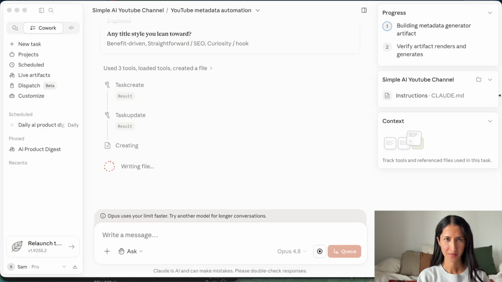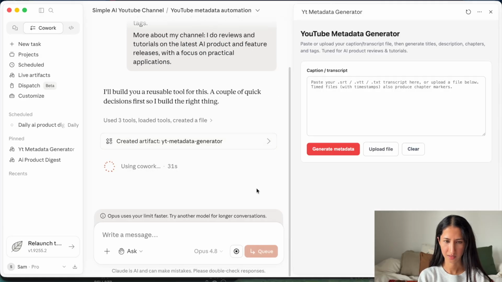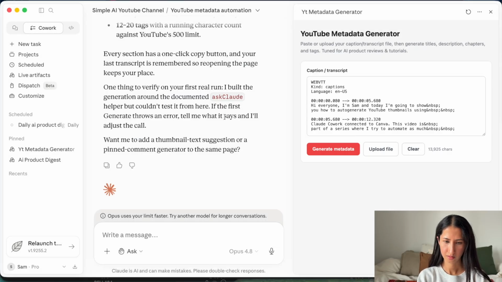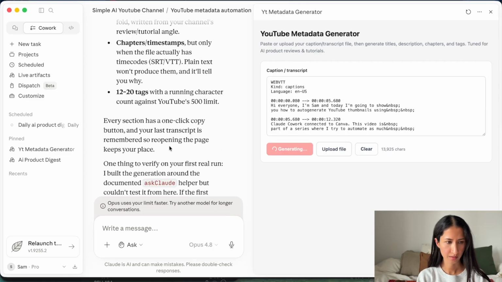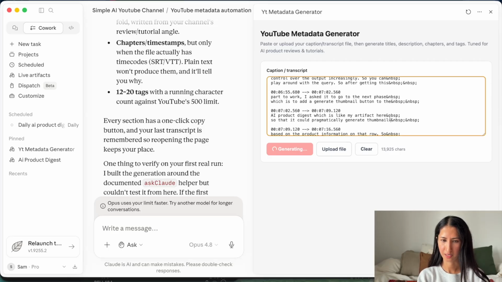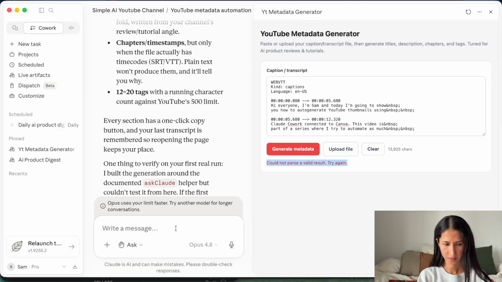Claude just came out with this 4.8 model, and this is my first time using it. It's asking me for permission to create the artifact, which will be a reusable YouTube tool. Great, let's try it. I'm going to upload a file, which is my captions, generate metadata. This added it to my pinned artifacts here as well. So this gives me a preview of my captions, and I guess I can make any last-minute edits if I need to. It seems like we have an error.